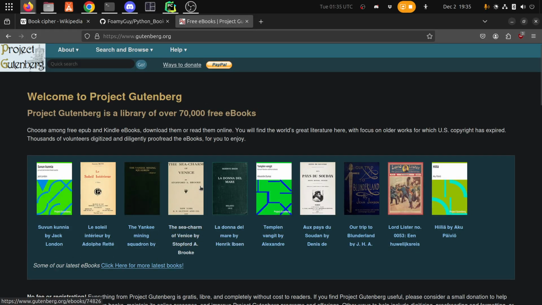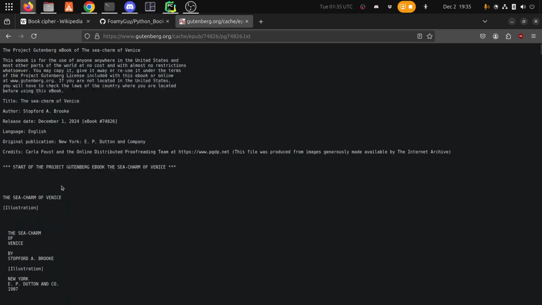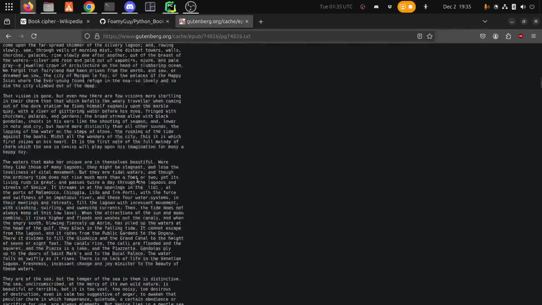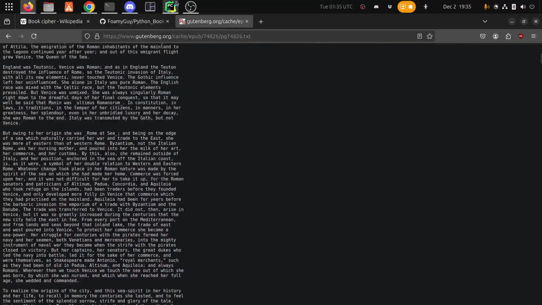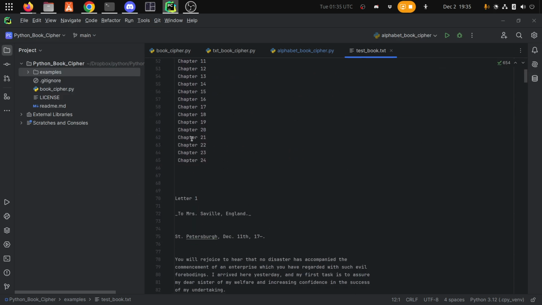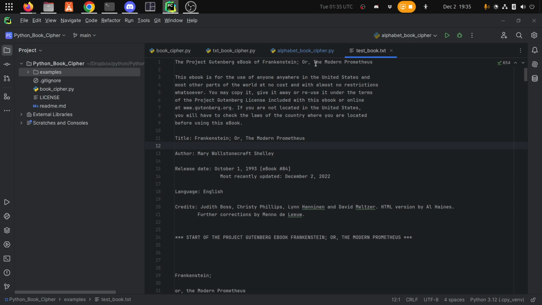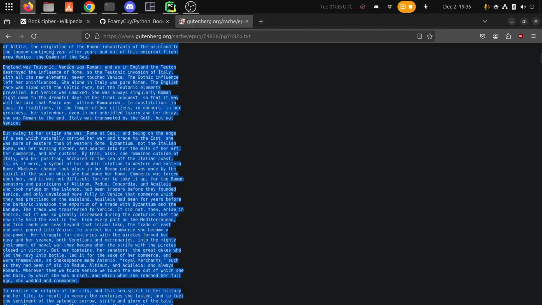You can click into any book that you want here. You can go to plain text right here, and that is literally just a text file that contains the entire book. So for the test book that I've used here, I literally just got one of these and copied it, and you can put it here. It's got the header that tells you the license for what you're allowed to use it for, and then it's got the book just right after that. It just gets right into it. So I used the Frankenstein ebook, but you can obviously use any book that you want.